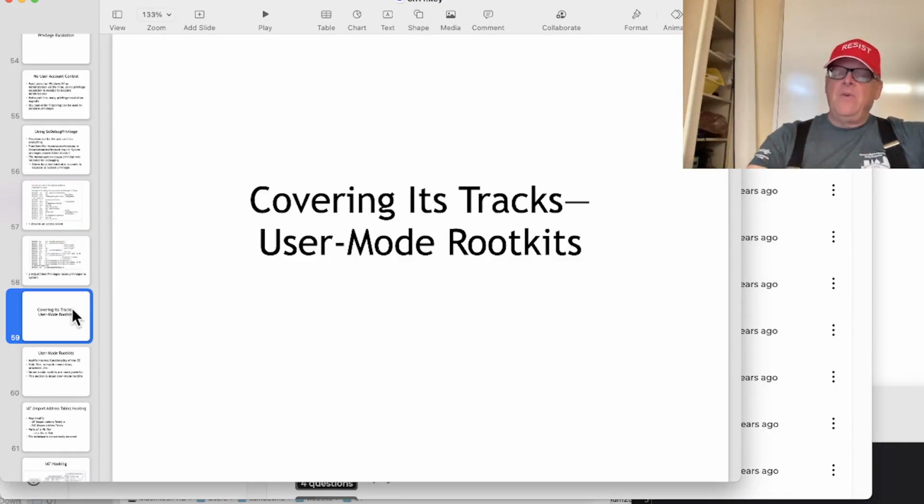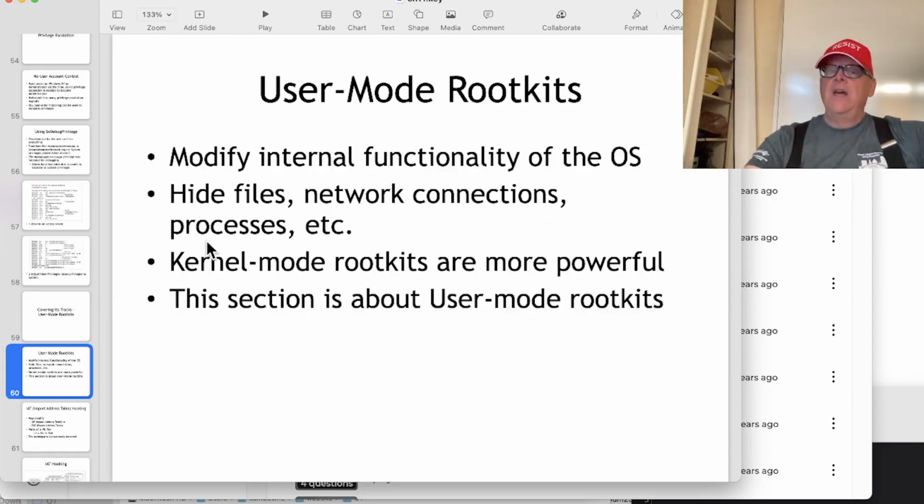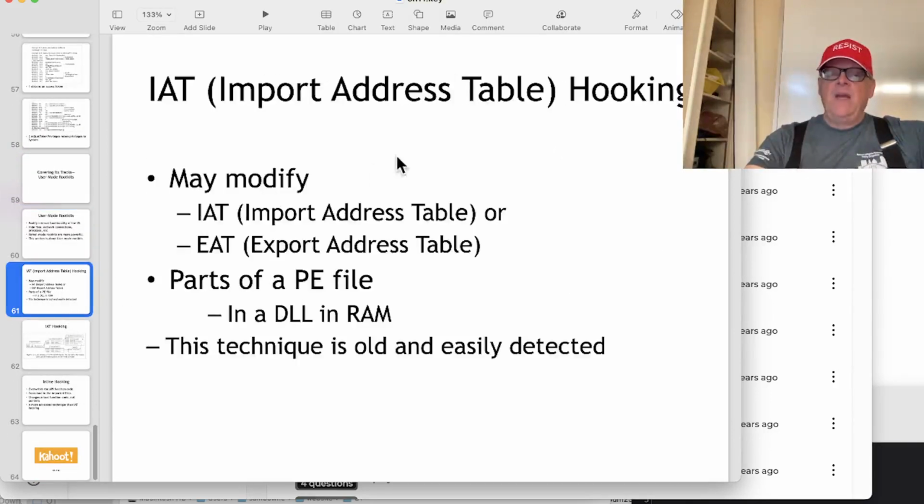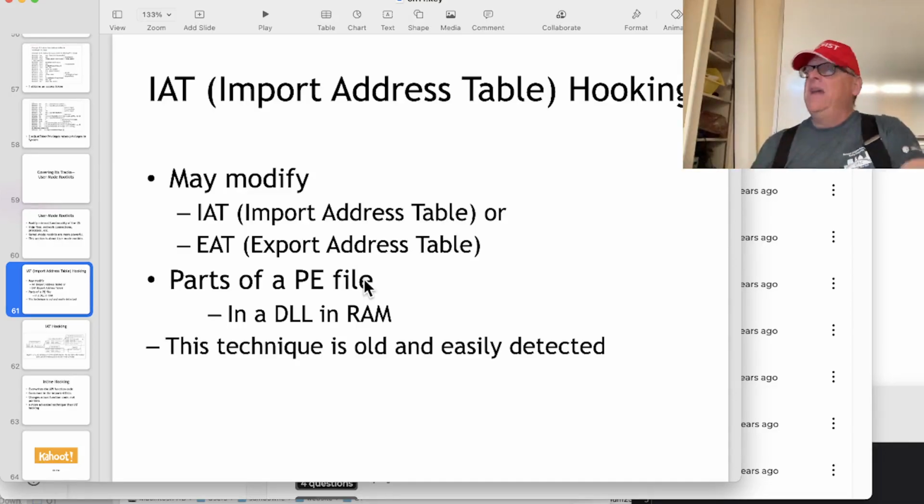All right, and then of course, you want to cover your tracks. User mode rootkits, which is the modern kind, certainly exist. They modify the internal functionality of the operating system, but without going into the kernel. So they're less powerful, but they can do quite a lot. And so it might affect the import address table hooking for an individual portable executable. So you could modify, say, cmd.exe, and then anybody running command line commands that did a directory would not be able to see the whole directory because you hook the function calls from inside there. That's one way to do it.